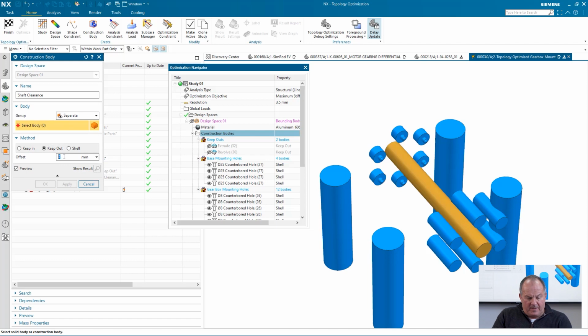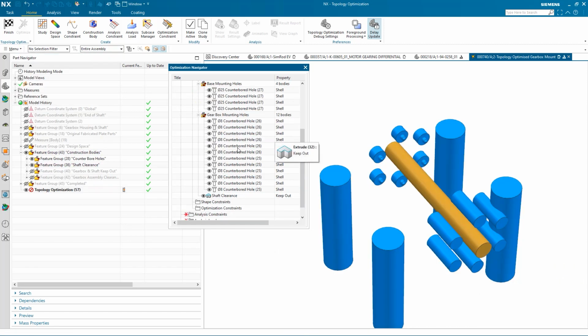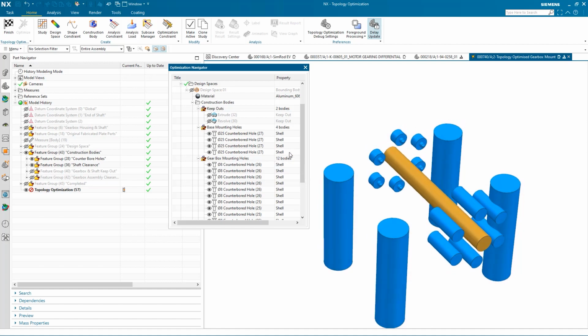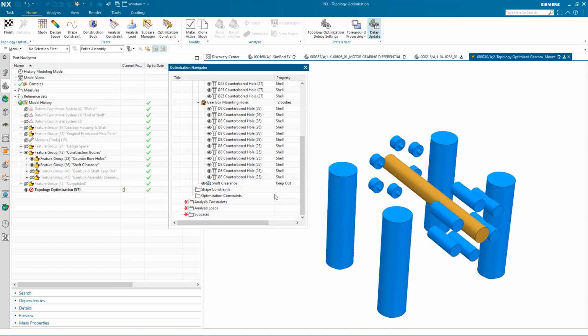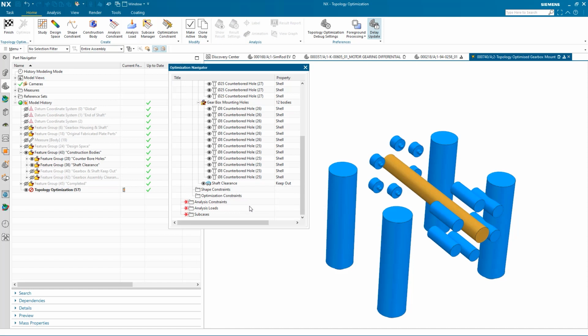And it's going to be a keeper. I'm going to give it an offset of 10 millimeters. Again, select the body, you can see the offset's been applied, and those are my construction bodies defined. So the next stage would be to add some optimization constraints. I could add some shape constraints, but in this case I don't need to.